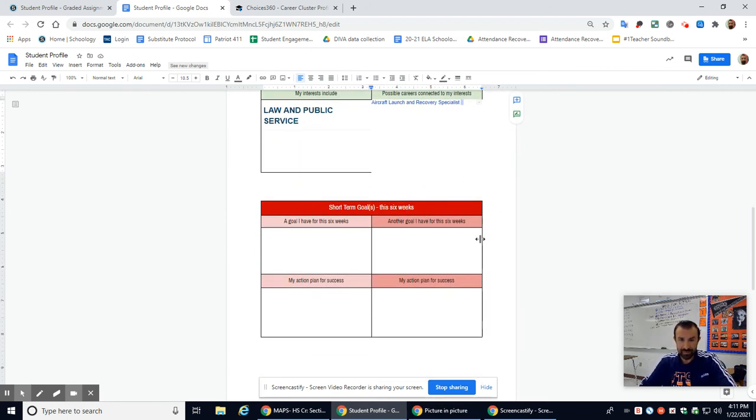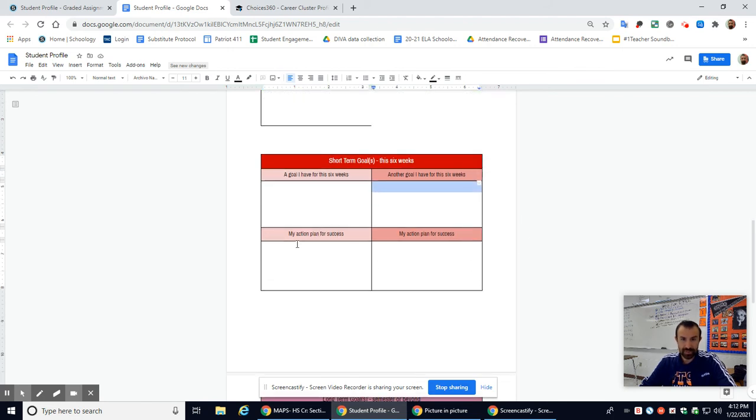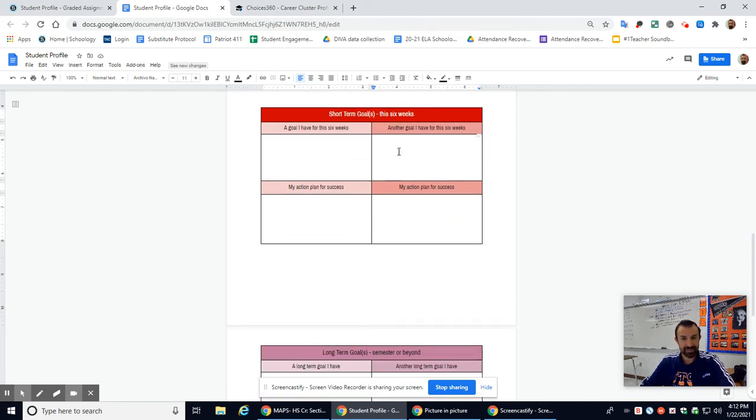Then your short-term and long-term goals. So a shorter-term goal I have for the 6 weeks is, tell me what your short-term goal would be. Another goal that I have for the 6 weeks would be my plan of action. So tell me 3 ways how you plan to achieve that short-term goal for this goal right here, and then same thing on this side. You're going to tell me 3 steps how you plan to achieve that goal there. And it's just for this 6 weeks. Let's just say we have 6 weeks remaining in this 9 weeks. So what's going to be your short-term goal for these last 6 weeks?